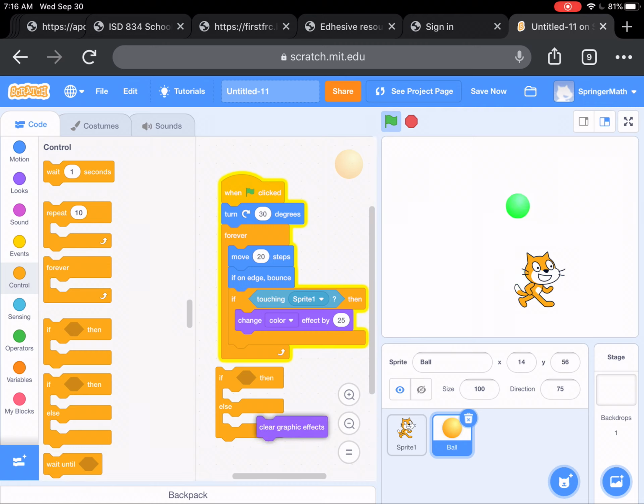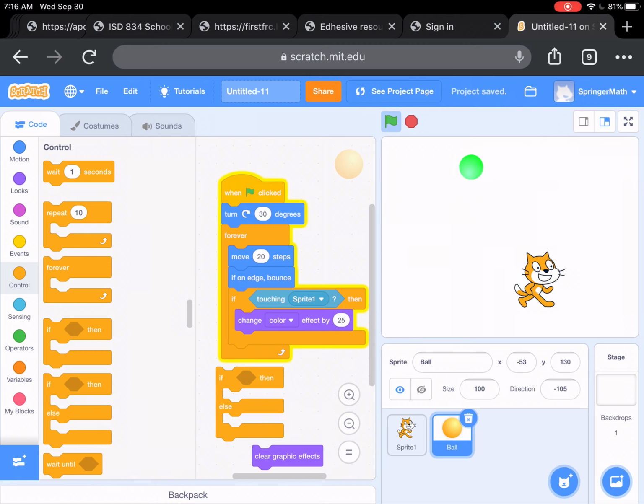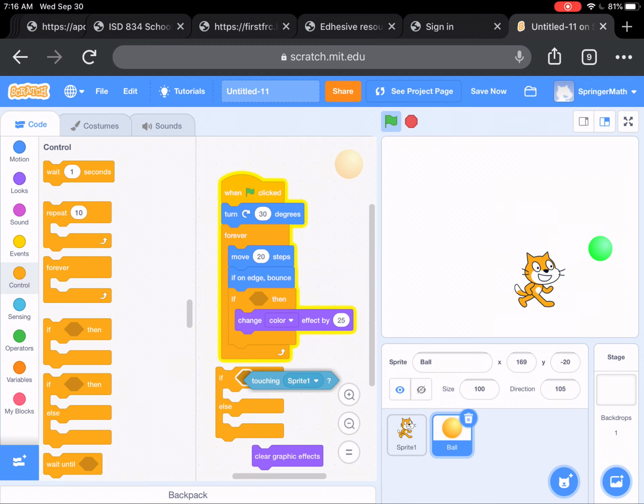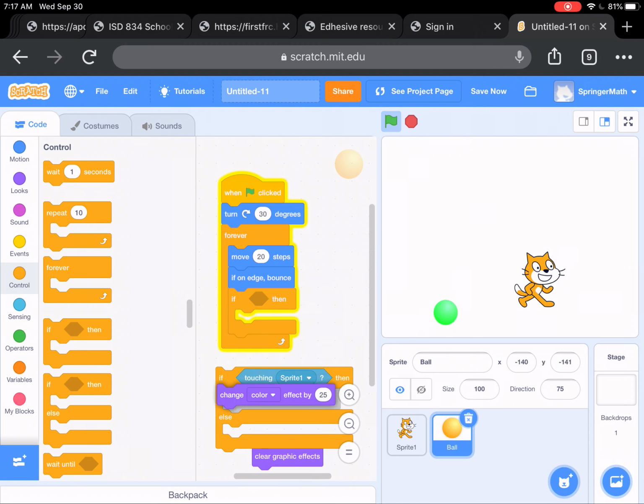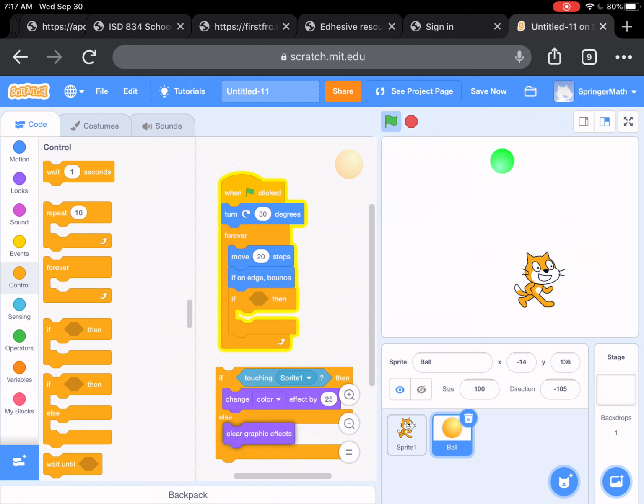And what that's going to do is, if we're touching the sprite, then we want to change the color effect by 25. So the same kind of thing we have going on, our hypothesis and our conclusion. But this time, if our hypothesis is false, then we want something else to happen. So if Scratch is not touching the ball, then we clear the graphic effect.